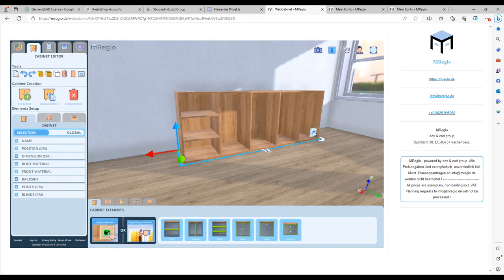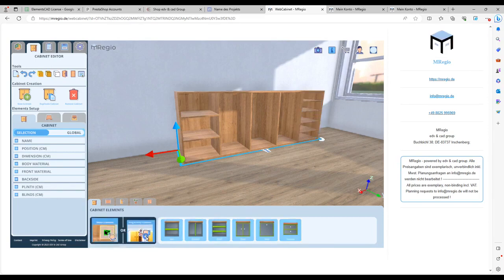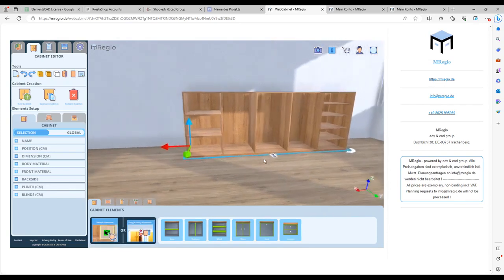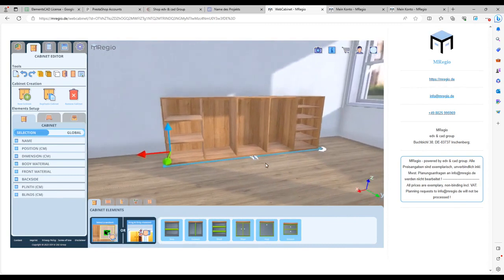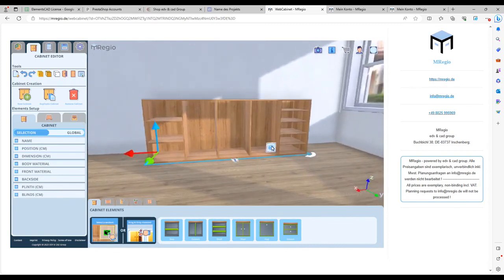I can move freely in the scene with the right mouse button and the pressed mouse wheel. Now we want to create further subdivisions. We enter 2 segments here, and now we have the option to define, for example, a flap here. And in the upper area, we might want a drawer.